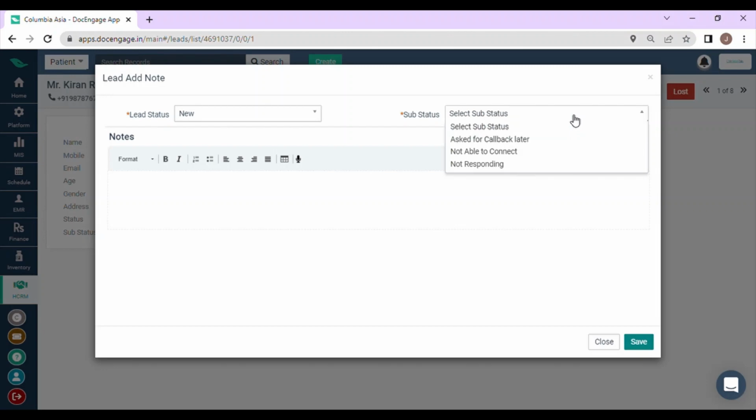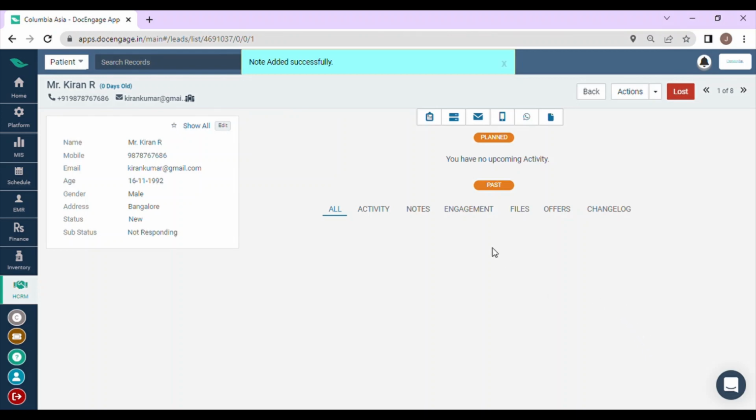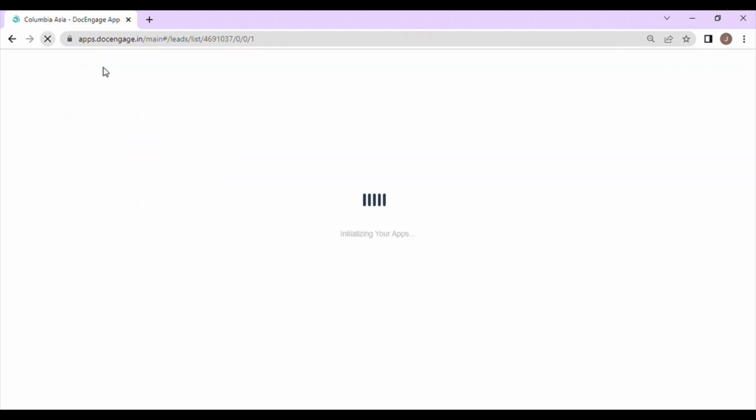Let us say I have called this particular lead and he is not responding. I'll just write not responding and will call the lead. So this is the note which I want to add. I have added the notes. Whichever notes I have added, it will show here in the notes section.